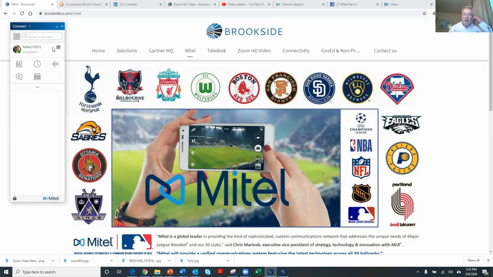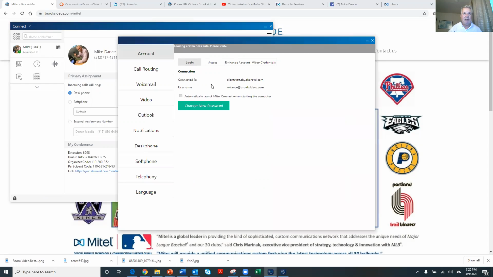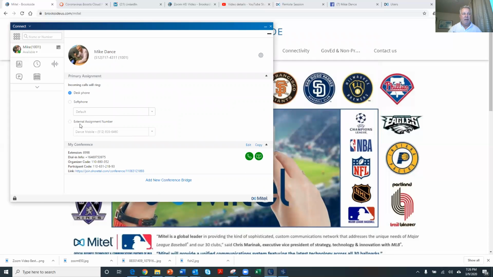Up here, this is how you get into the settings more or less. There's a lot of things you can do to set things up here initially, but it's really pretty much, like I said, plug and play. Your video credentials and all those things are going to be the same as your Exchange account, all stuff that gets set up really automatically. It did for me anyway. I didn't really have to touch anything. I kind of pointed stuff and it just started working.